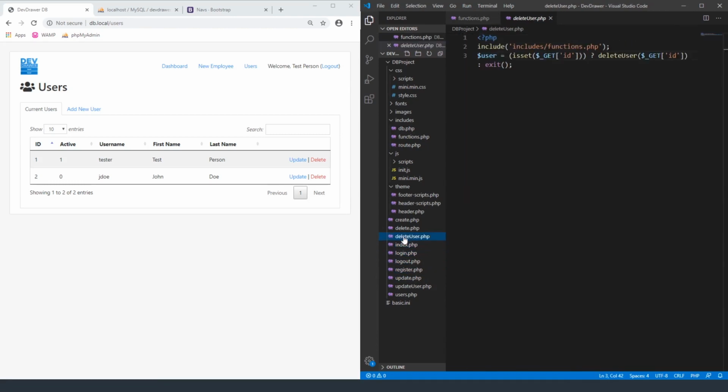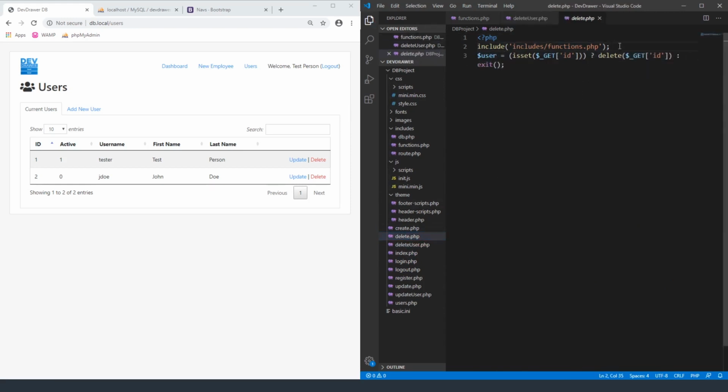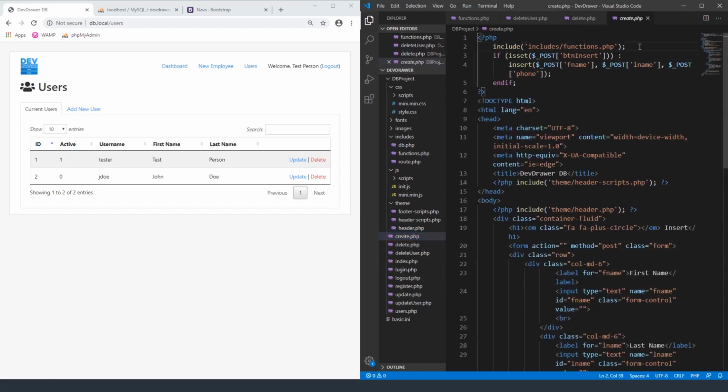Alright, so the register, log out, and log in we need to keep free of it. The index, keep free of it. This one could use it. This one could also use it. The create could also use it.